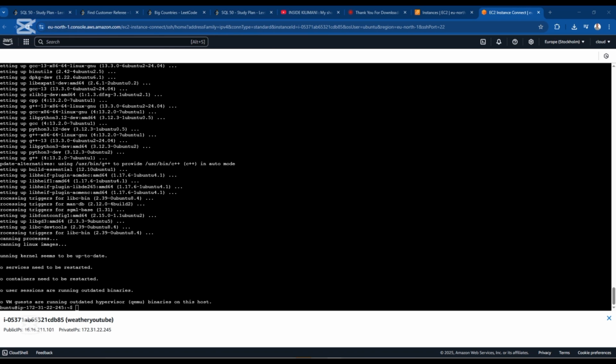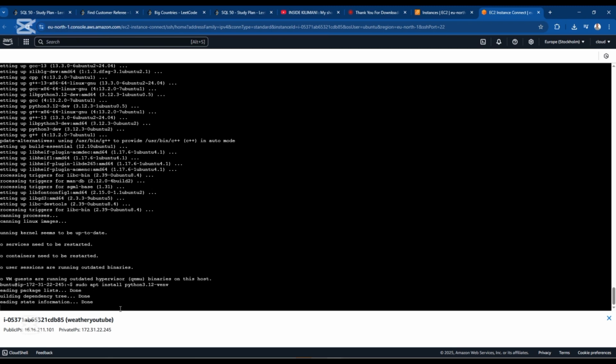Now here we are going to install Python. This is the command I would like to type. It's sudo apt install python3.12-venv. That's the version on my system.